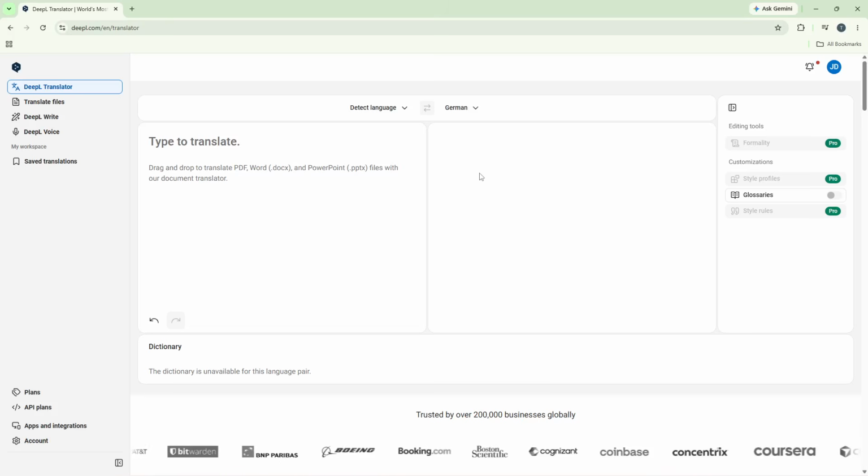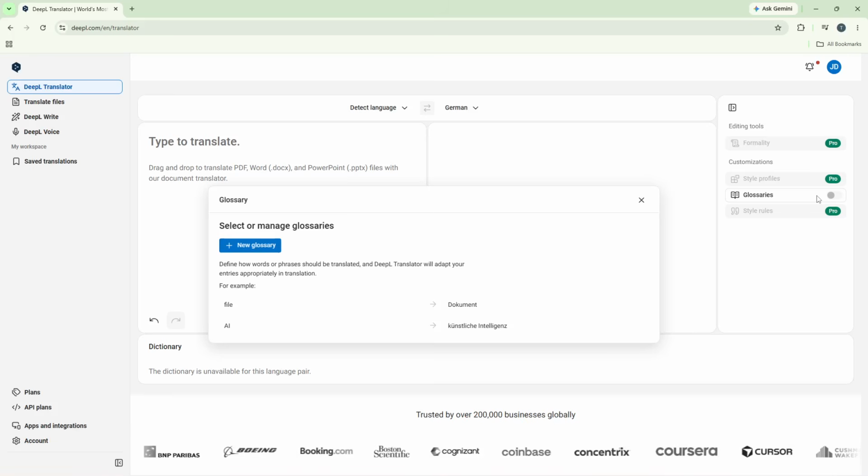After logging in, you'll land on your main dashboard. Look over to the right side of your screen and you'll see an option labeled Glossaries. Click on it to access the glossary management section. This is where you'll be able to create, edit, and manage all your custom translation glossaries.